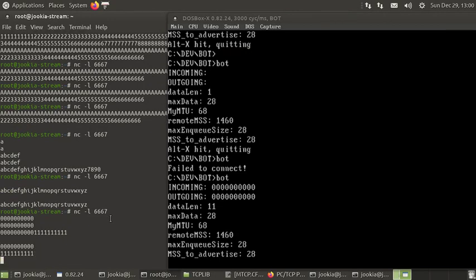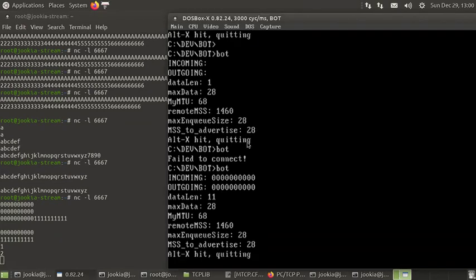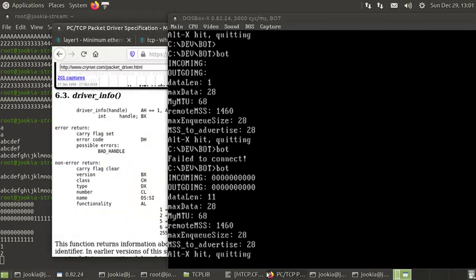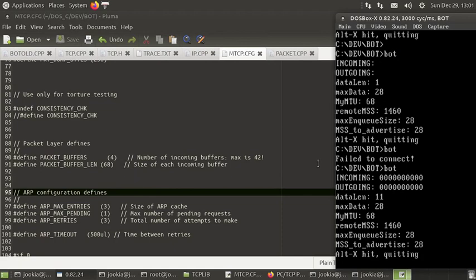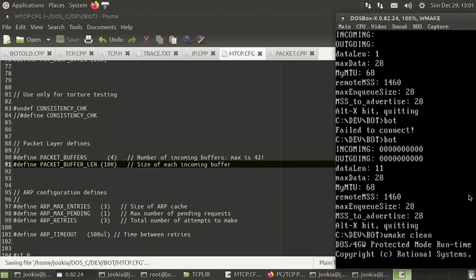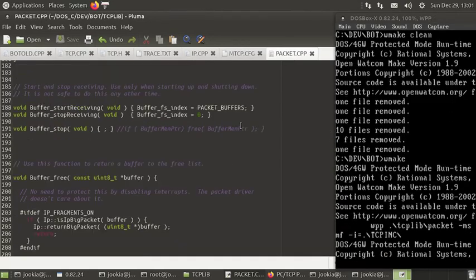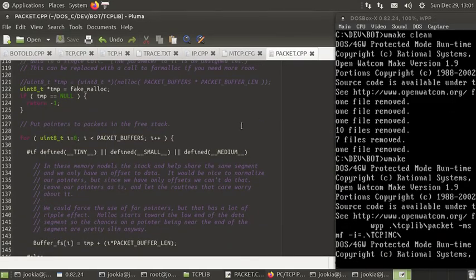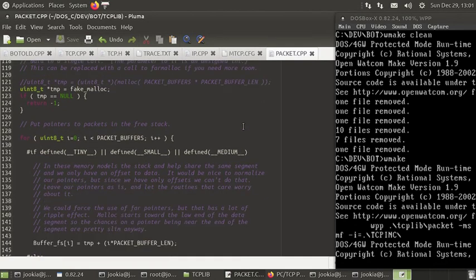So has that frozen or something? Something's up there. Obviously not anything good. Let's just pop that up to 100 then. And let me check my math here. Packet buffer length.